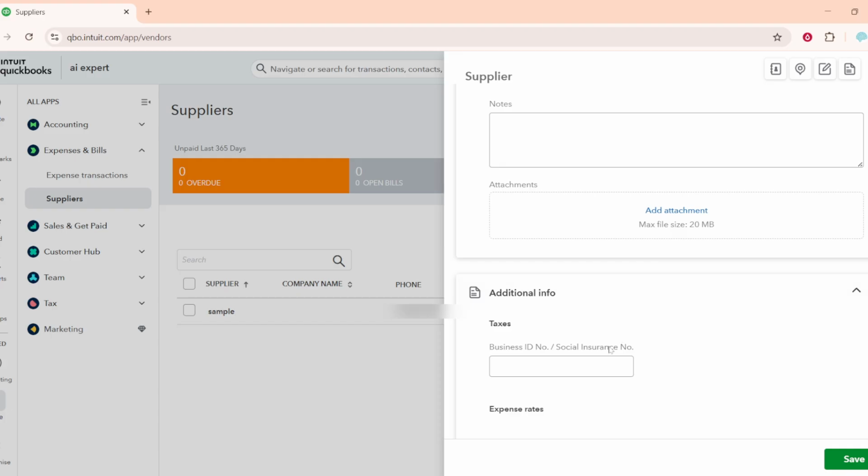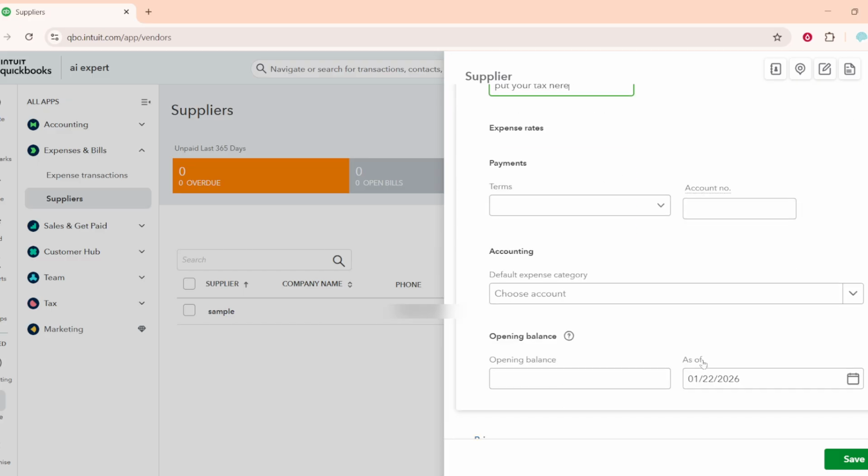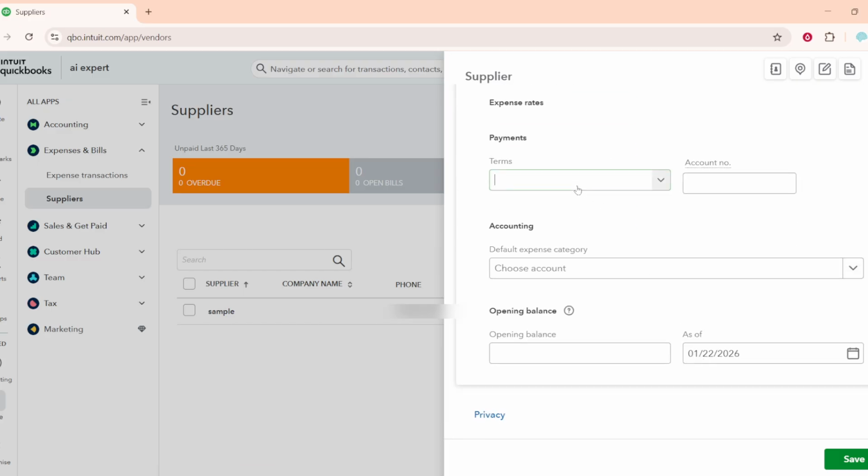In the Taxes section, enter a business ID number or social insurance number if it's required for your records or local regulations. Make sure the number is accurate and only store it if you need to. Under expense rates or payments, you can set terms like net 30 or due on receipt. This helps QuickBooks calculate due dates automatically. If your supplier has assigned you an account number, enter it here so it appears on remittances.